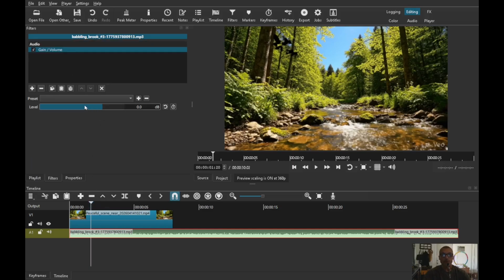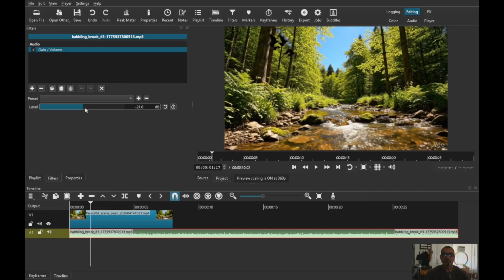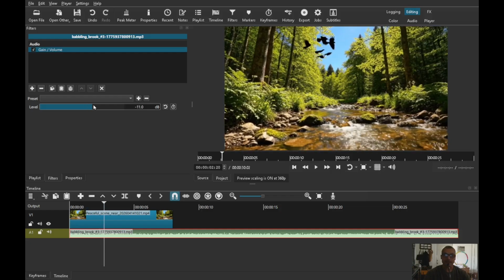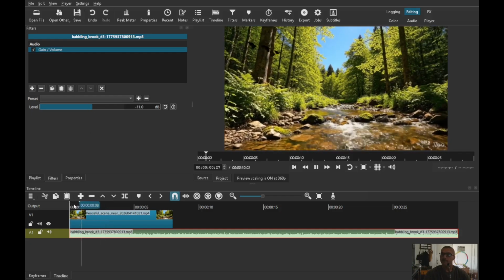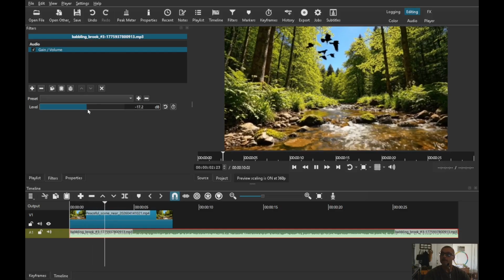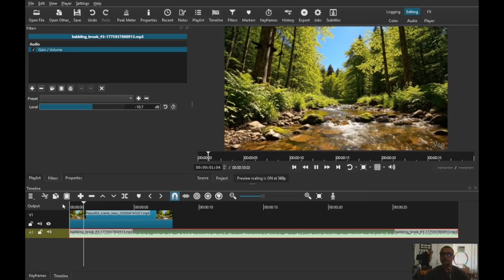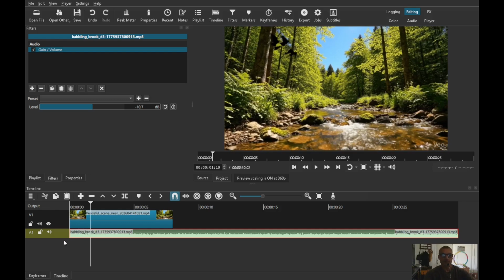Now I'm going to lower the volume. That's way too low. I need it a little bit higher. By the way, I'm using the spacebar on the keyboard to play and pause. I think that's perfect.